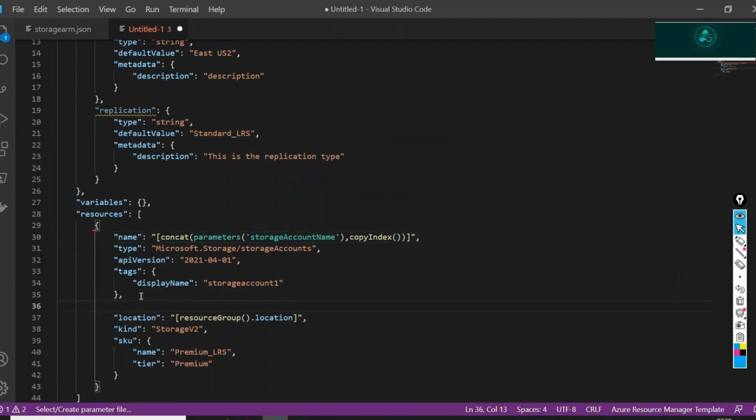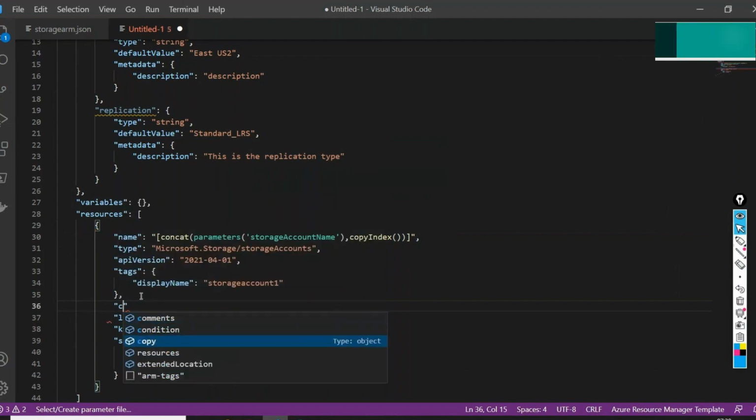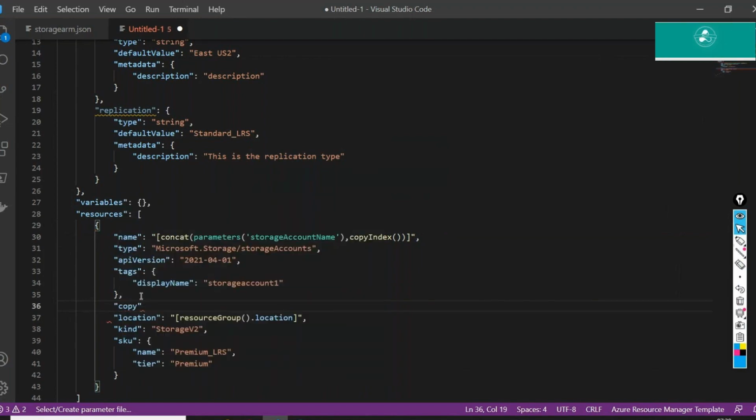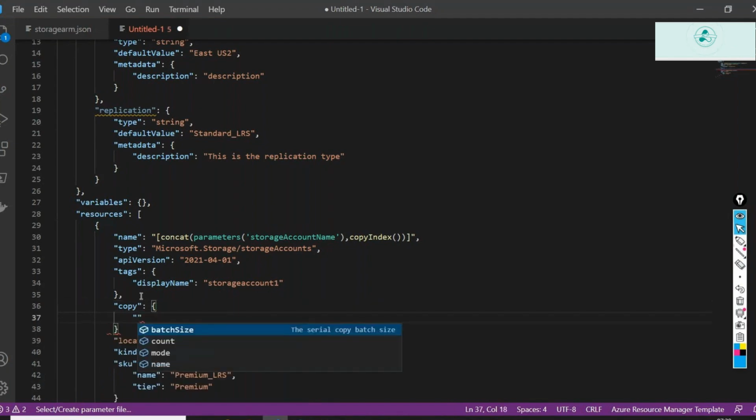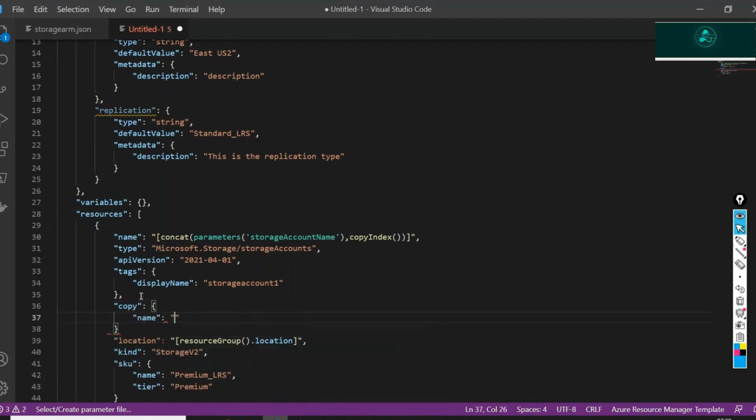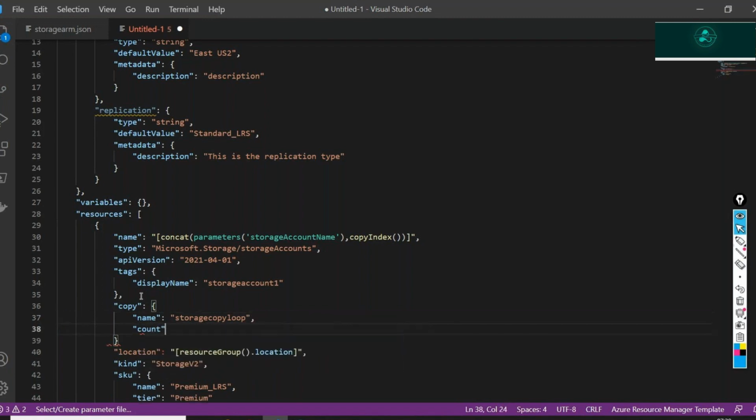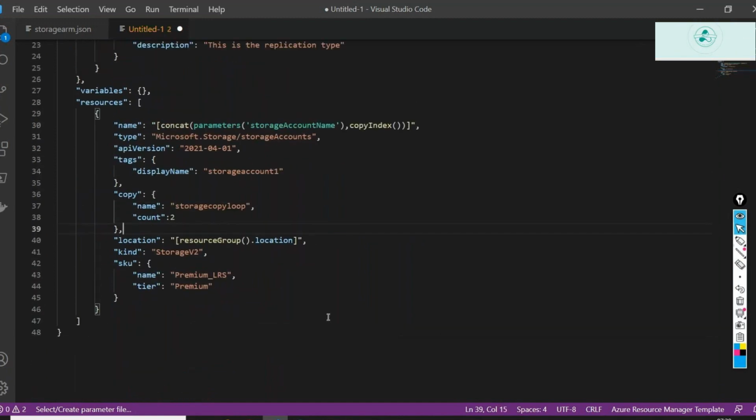I'll just give an enter and I'll say copy. I'm saying copy this resource for so many number of times. This is a list. I'll say the name of the copy is something like storage copy loop, just a normal name. It can be anything, okay? And I'll say count. Count is an integer. And I'll just put a comma here. This is how I declare multiple resources.